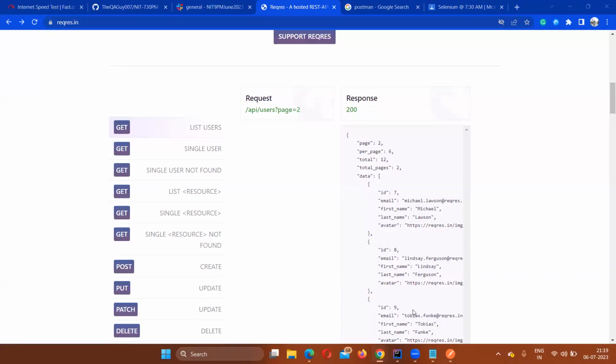Exactly. Chandana is the only one who has answered this correctly. HTTP request method. Exactly. Get is one of the HTTP request methods. Just like get, you have put, patch, post, delete, all of these.